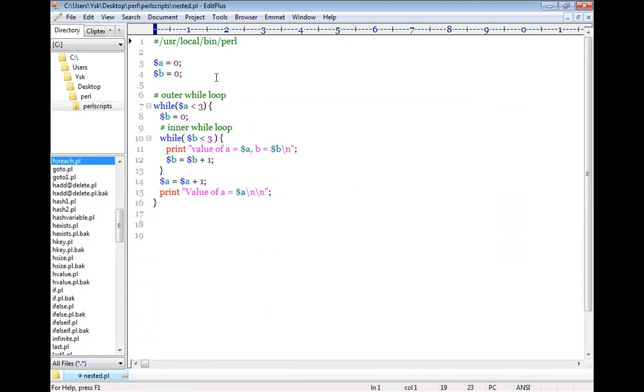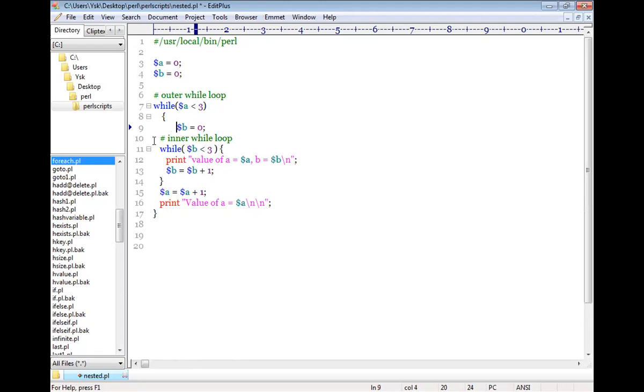Here I'm assigning dollar of a equal to zero, dollar of b equal to zero. Here I want to write the loop with the help of the while loop. So nested while within the while. This is the outer while loop, and the second loop is called the inner while loop. Try to understand the code. Here I am assigning 0, 0 less than 3. Whenever 0 is less than 3, the b value is initialized to 0 again. If this condition is satisfied then it proceeds; if the condition is not satisfied, it simply exits.